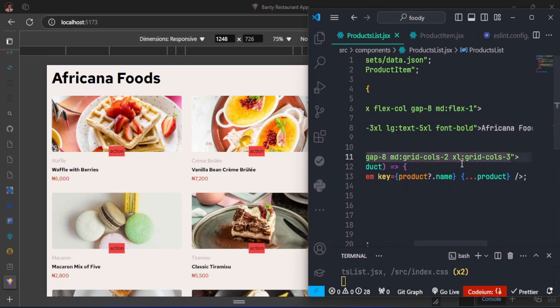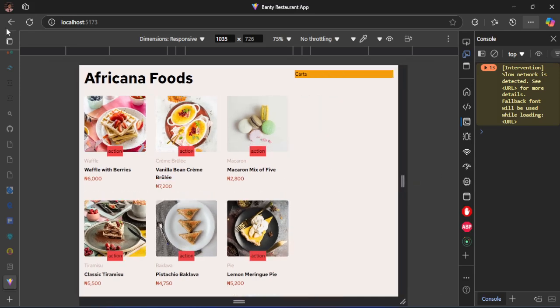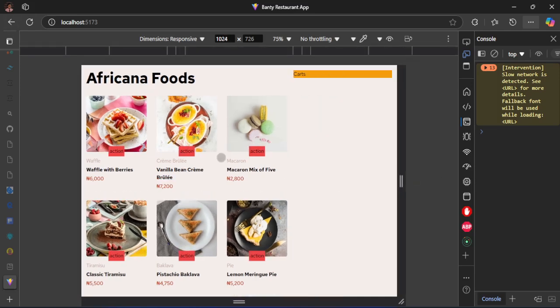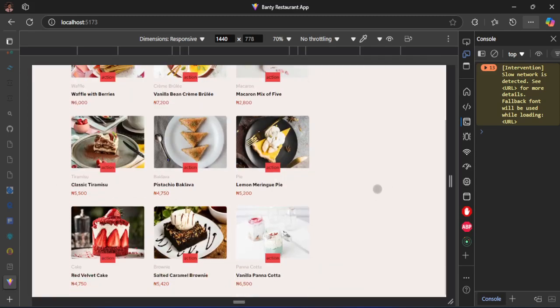So let me change it to large. I think it should be that on large screen too. Yeah. So on large screen, we want it to be this. So 1024, it should be 3 3. On bigger screens too, it should be 3 3, but we have space on the edge of the box.